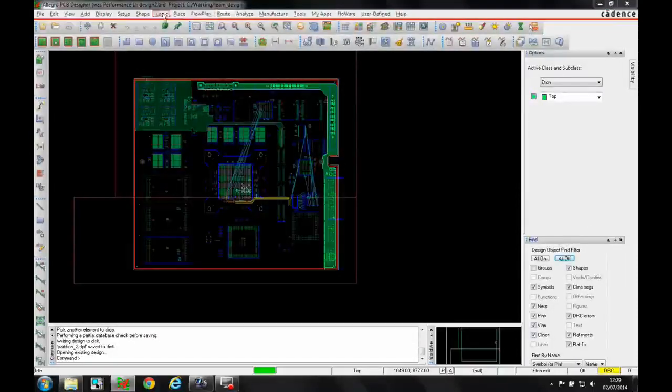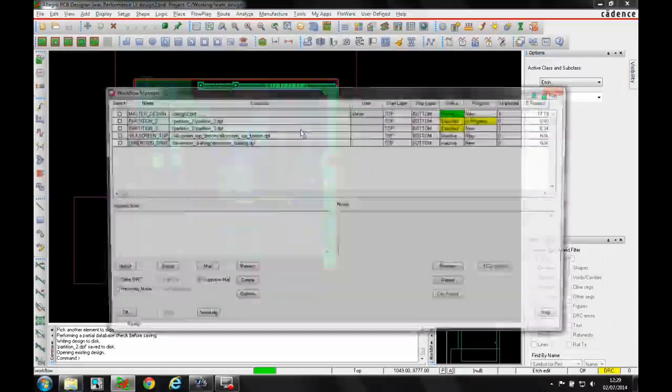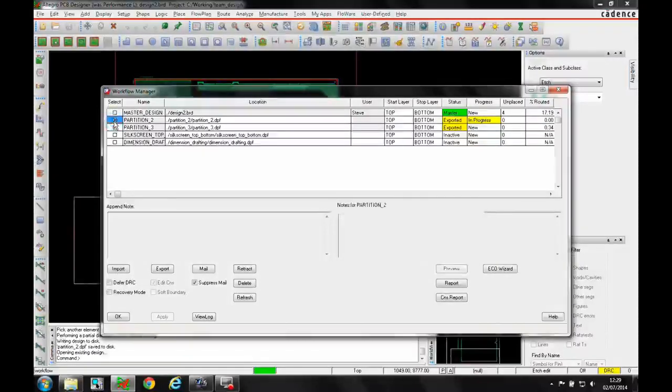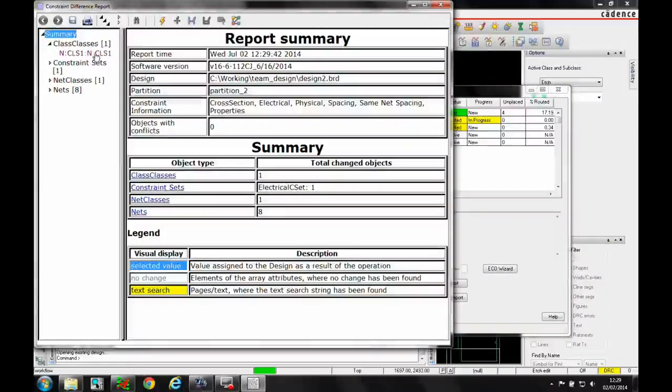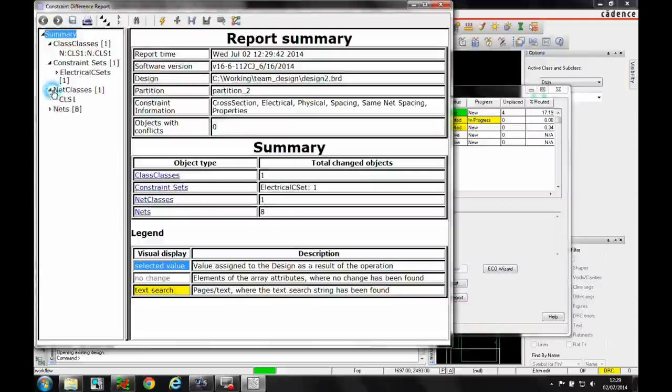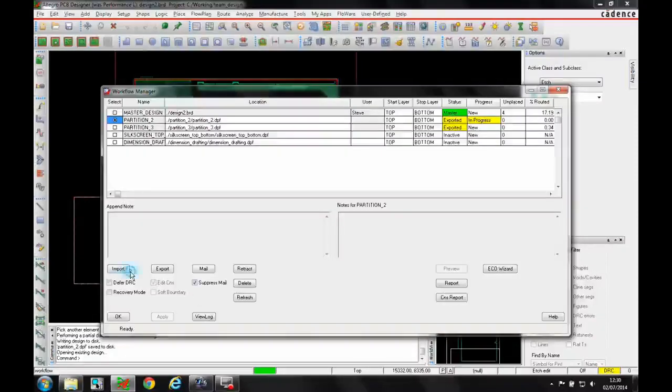Now if I go to the workflow manager again, I can select the specific partition that I want to look at, and then I've got options here to look at reports or constraint reports. So let's generate a constraint report. Now you can see these are the changes that the partition designer has made. He's made a class-to-class rule, we've got an electrical rule there, and we've got the nets that have been modified. So you can see a summary of what the constraints have been modified before you actually import it. If you're happy with that, then we can just import those changes into the design.